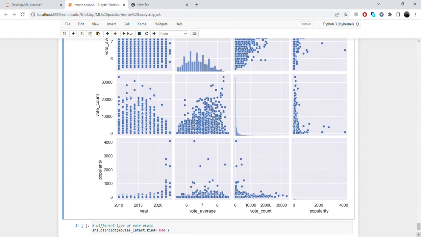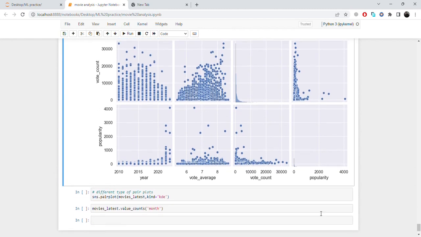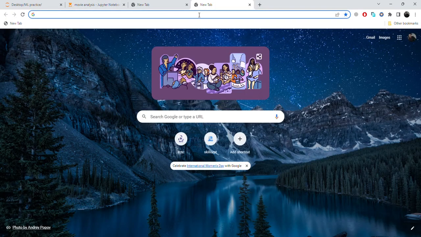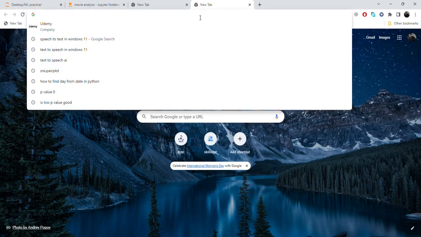You can have a different type of pair plot, like I will use the kind KDE. You'll have a totally different pair plot. I said with a larger data set it will take a long time. While it's loading, we can go to the Seaborn library.